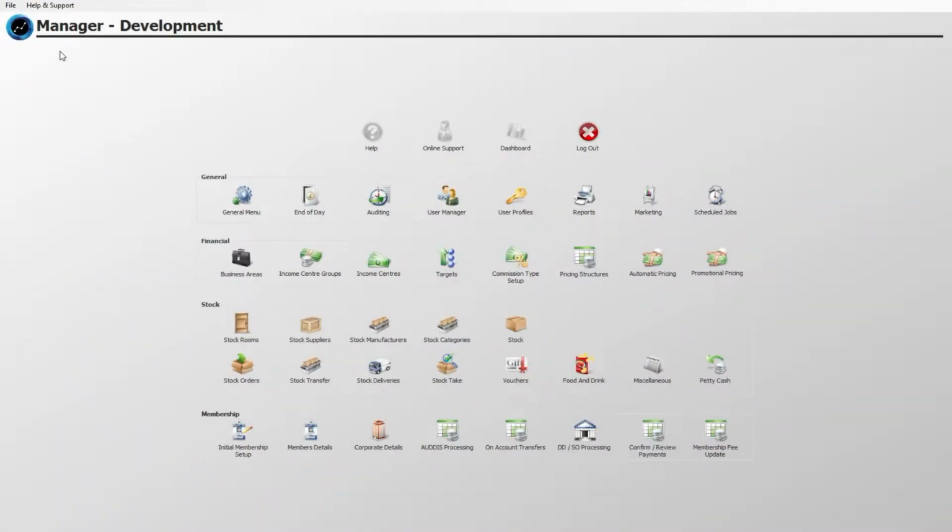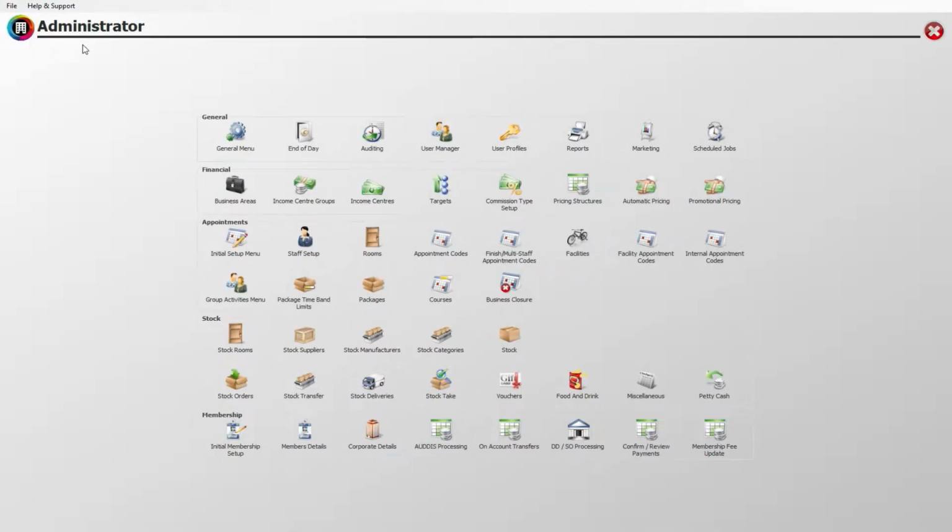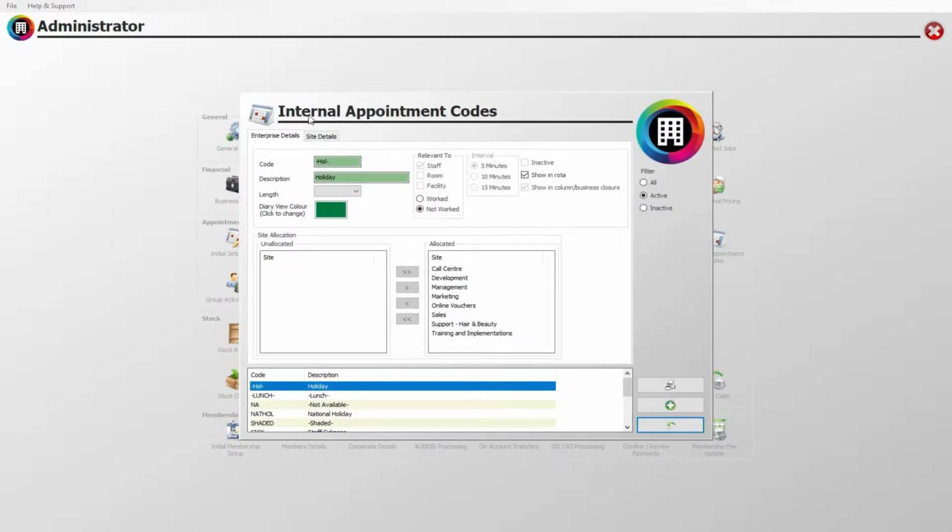First, open up Core's Manager application if you are a single site business or administrator if you are based across multiple sites. Under the Appointments menu, head to the right and click Internal Appointment Codes. This will bring up a window of all existing codes your system uses. To create a new code to be used internally, click the green plus button.